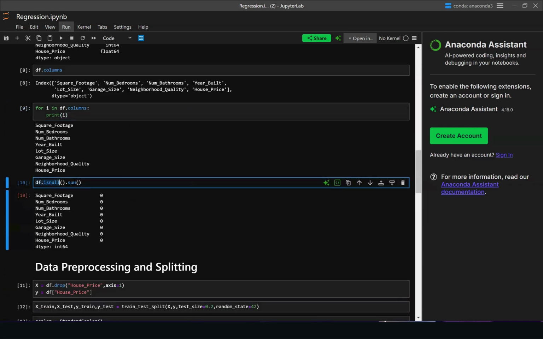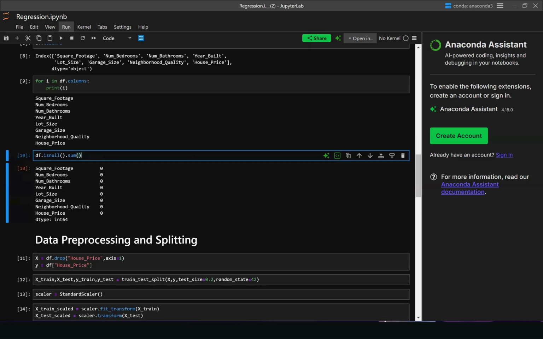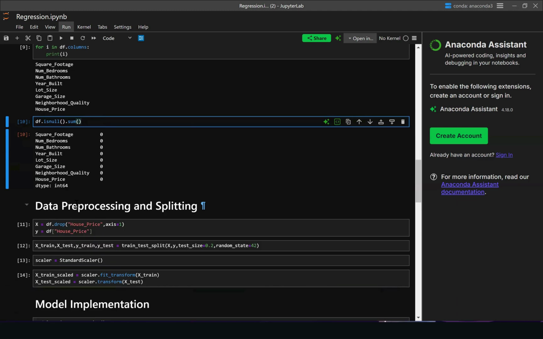And this is a very important function and will be very useful in data pre-processing in almost every scenario. df contains the data set and we are using the isnull function to check whether there are any null values in the data set. And we are using the sum function to sum all the null values in each column. So we can see there are no null values. That's very good and we can proceed further.